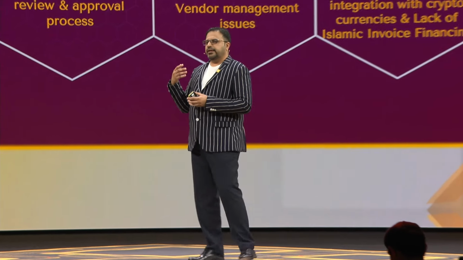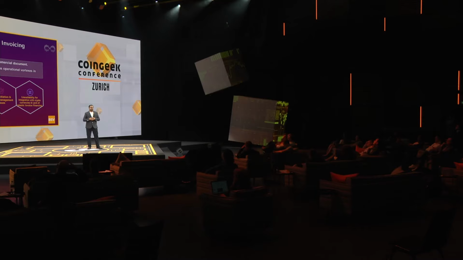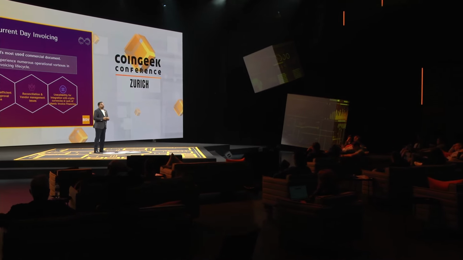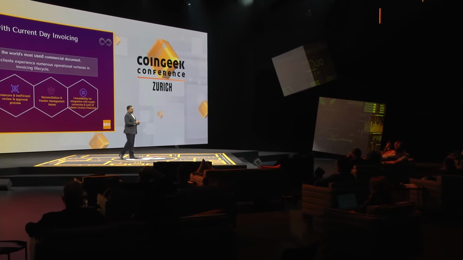The ERPs and the conventional accounting packages are unable to solve this issue of generating and making payments of invoices in cryptocurrencies. So this is going to be one top-up application which will reside on the existing ERPs and accounting packages to add value and give more life to their existing conventional solutions. By the way, invoices are the most commercially used documents in the world.